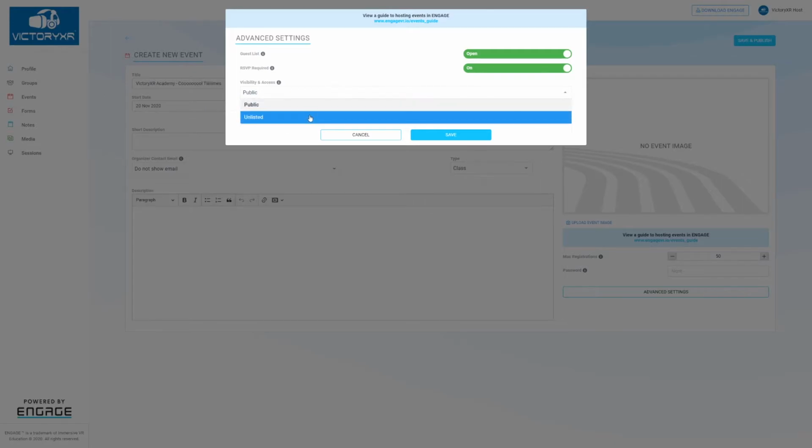And you can also have the visibility change from public, so it'll appear on the public events tab. You can also make that unlisted, so only people with the actual URL of the event listing will be able to sign up. You can also change the group visibility to make it so only VictoryXR members can see it too. The way I usually like to do it, go ahead and cancel that out.